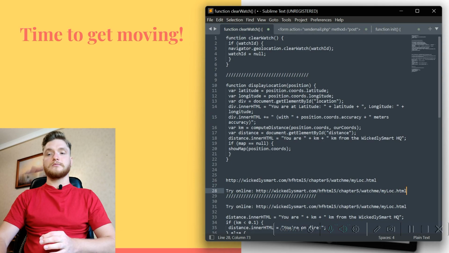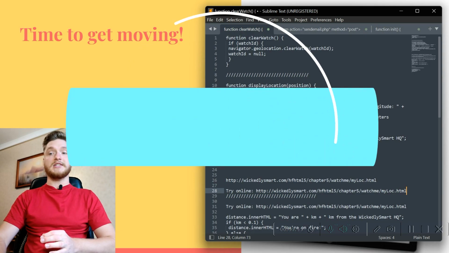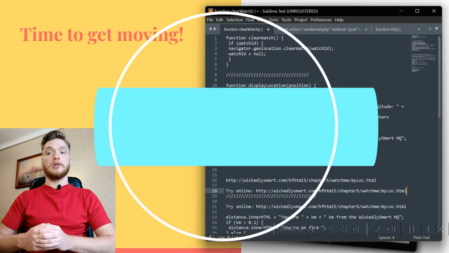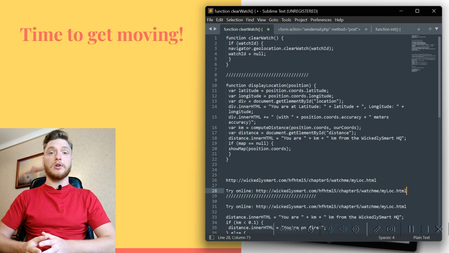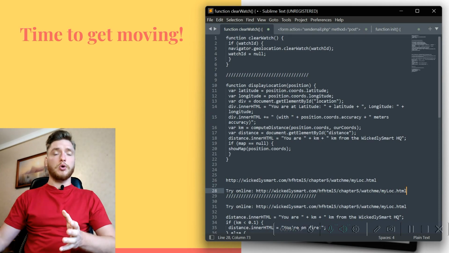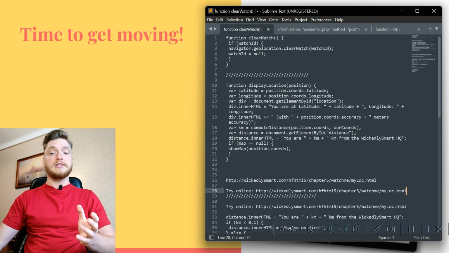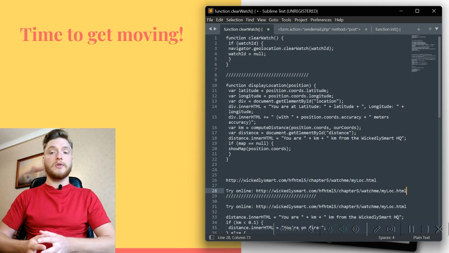So, let's talk about the exercise, sharpen your pencil. Below you'll find an alternative implementation for displayLocation. Can you guess what it does? Take a look and write your answer below. If you're feeling adventurous, try it out. Write what you think in the comments.